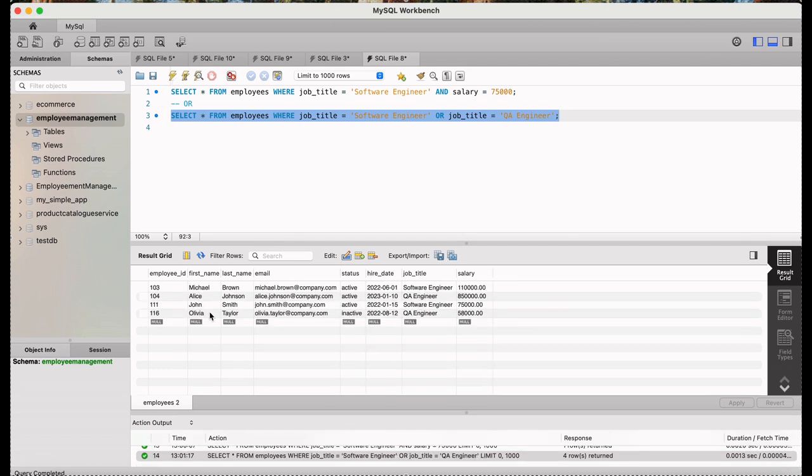So you can see here there are 4 records. Earlier we were having just one because we were using software engineer as a job title and salary is 75,000. Now we are using the OR operator where we have used job title equals to software engineer or job title equals to QA engineer. So you can see here we got 4 records: software engineer, this person Michael Brown, and QA engineer Alice Johnson. So whatever it is, you have got the result.